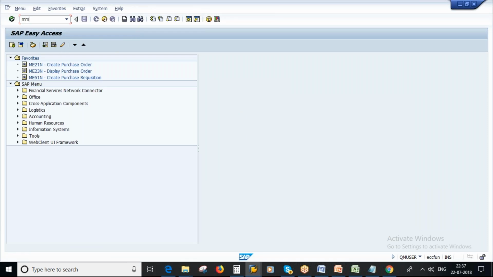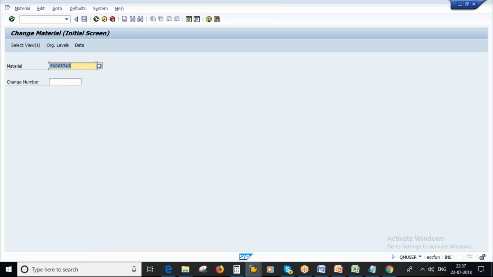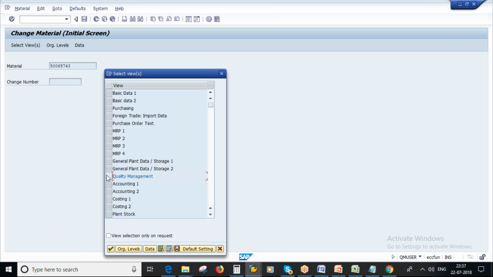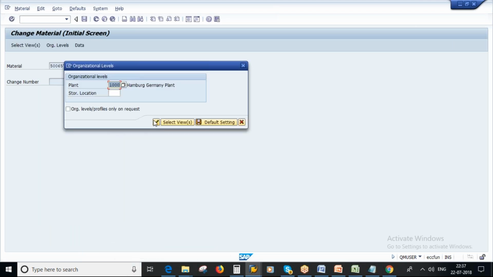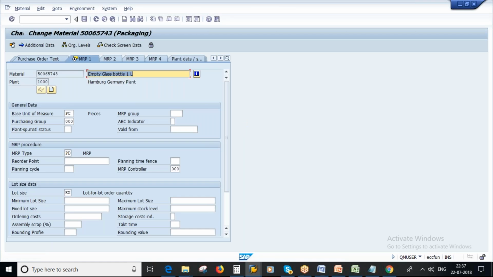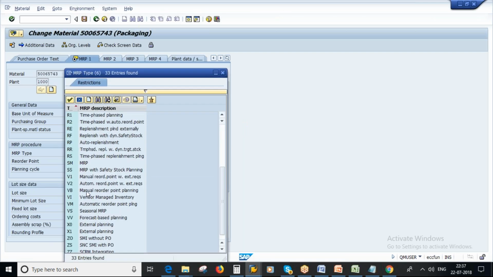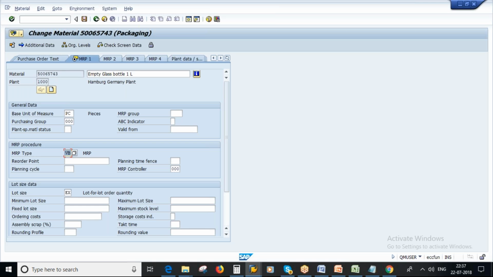Okay, so go to MM02. How to maintain the reorder point? This is your material. Go inside. Now go to the MRP1 tab, MRP1 view. Here, go to plant 1000. Here, we have discussed, as of now, normal MRP. Now to use reorder point planning, you have to select VM, manual reorder point planning. Select that manual reorder point planning.